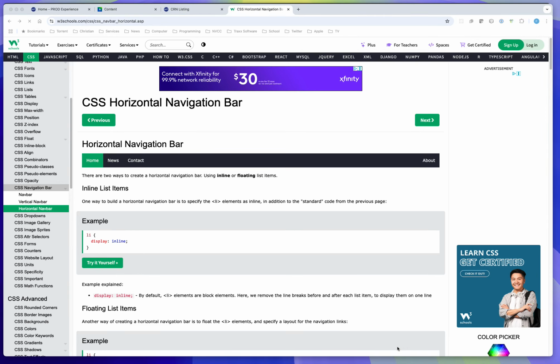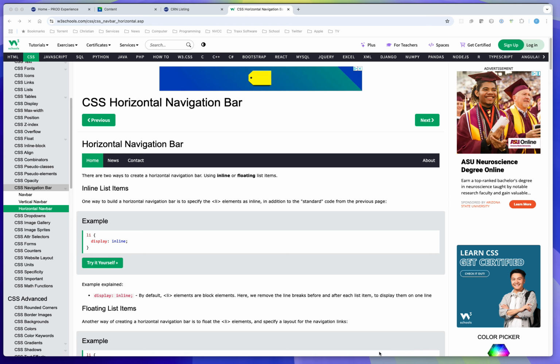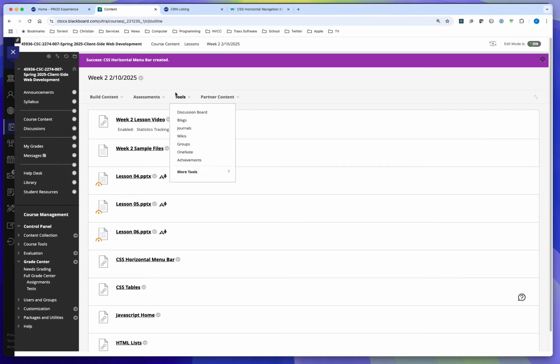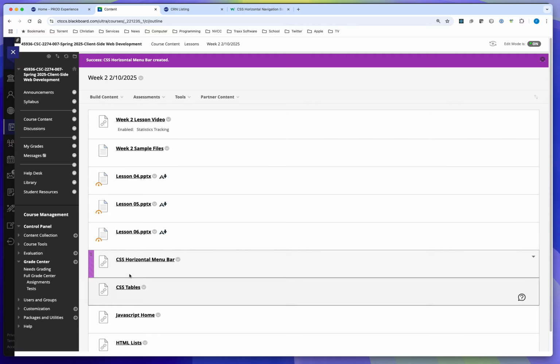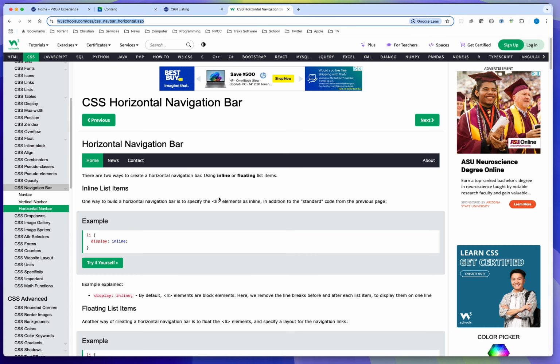Yeah, this video is going to show you how to create the CSS horizontal navigation bar, the one that I created, and I'm going to use moving forward in all our upcoming lessons. The instructions for creating the CSS horizontal menu bar are in W3 Schools here. I have a link in the lesson. If you go over, starting in week 2, you'll see CSS horizontal menu bar. If you click on that, that'll take you here.